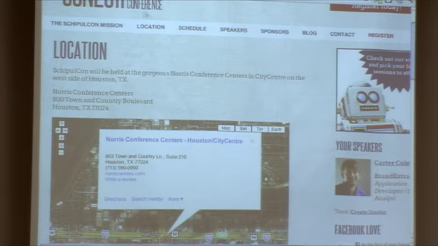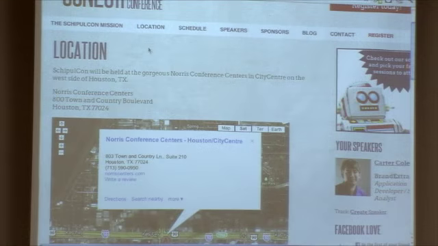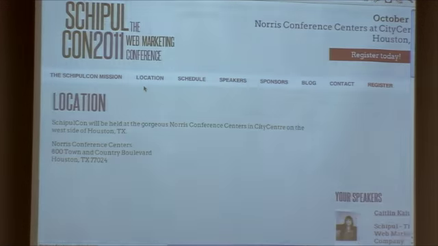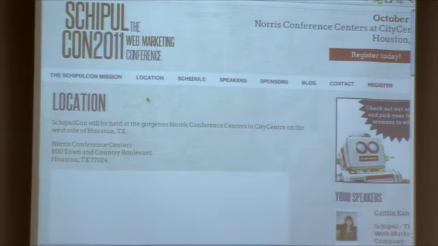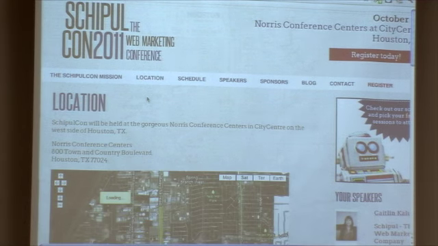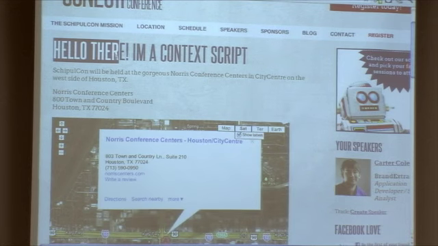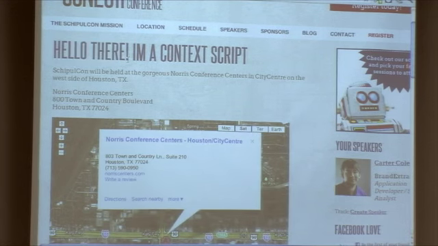So now I modified the context menu, and now if I refresh, it should change this header right here. Okay, so it just ran some JavaScript and reloaded it.